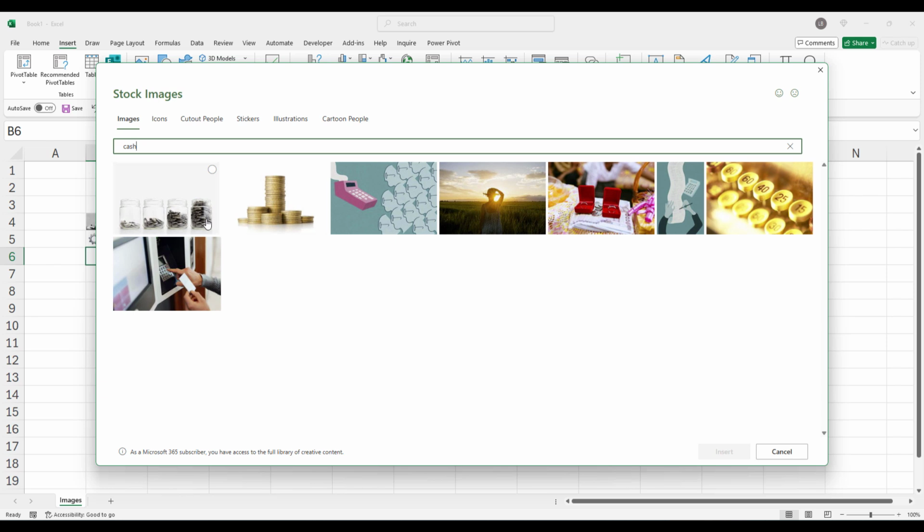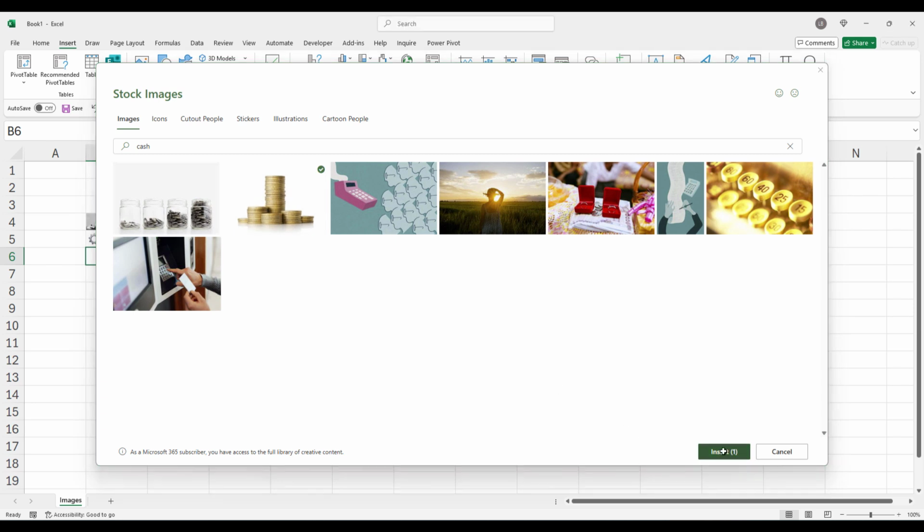What should we go for here? Let's have something a bit bland. Let's take that one and hit Insert.